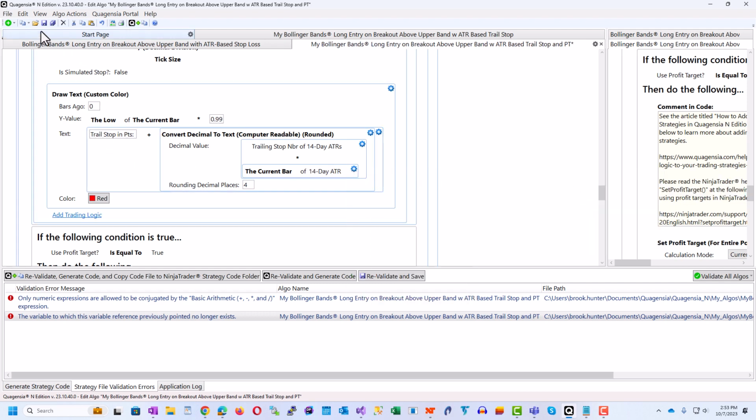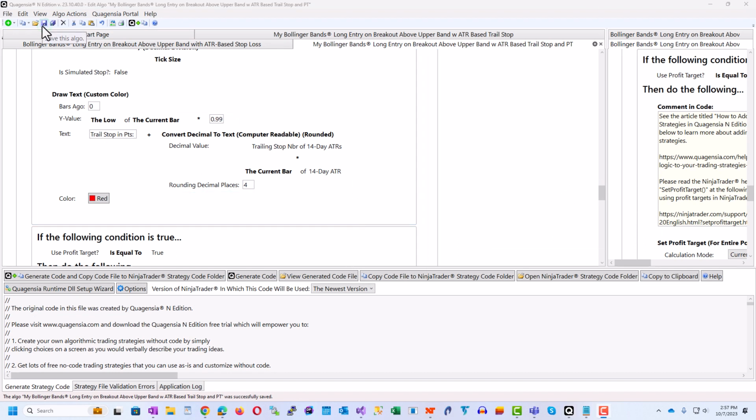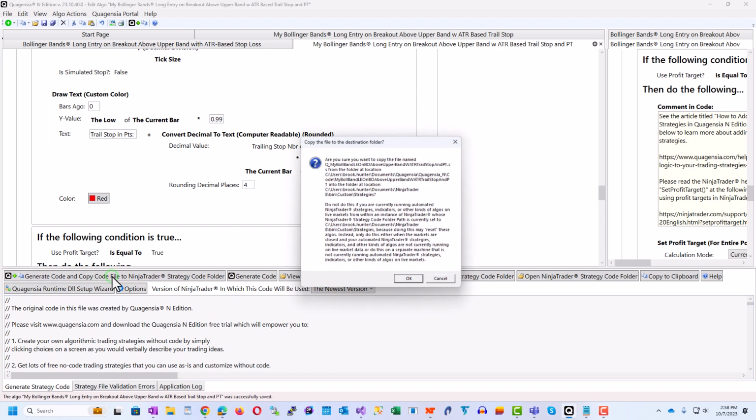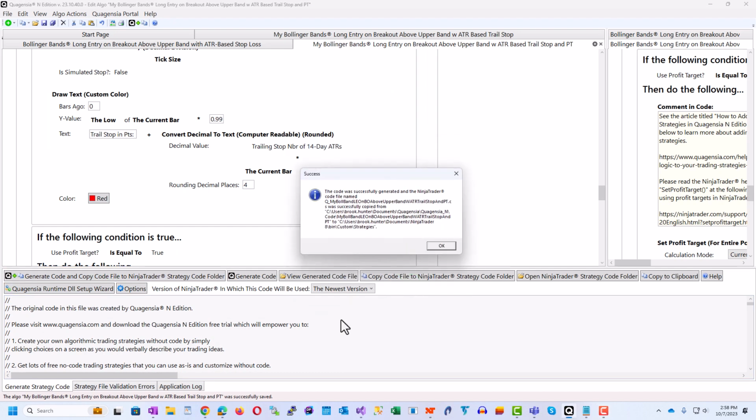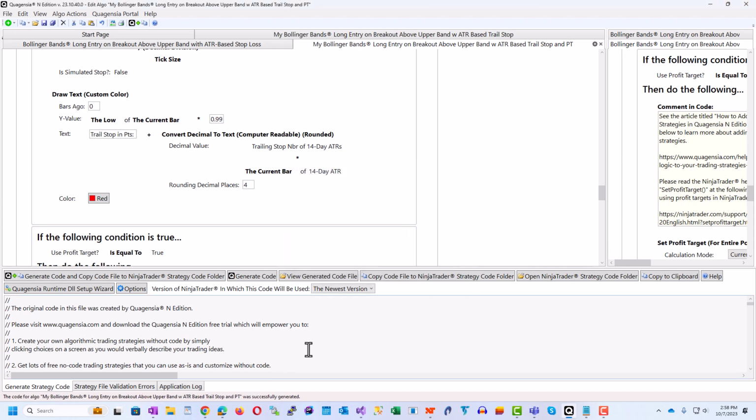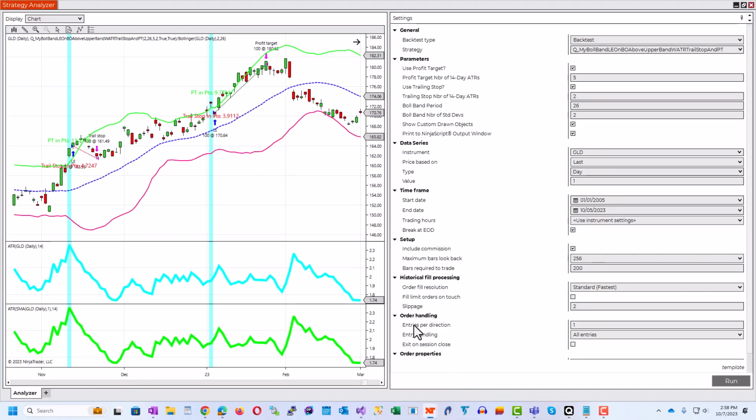So that's good. So save, and let's go ahead and send it to NinjaTrader and see how it looks on a backtest chart. So I'll click the Generate Code and Copy Code File to NinjaTrader Strategy Code Folder button. And in a second, we will hear the sound of success. There it was. So back in NinjaTrader, so here's the old backtest for the strategy that had both ATRs that were the same. Let's go ahead and just rerun it.